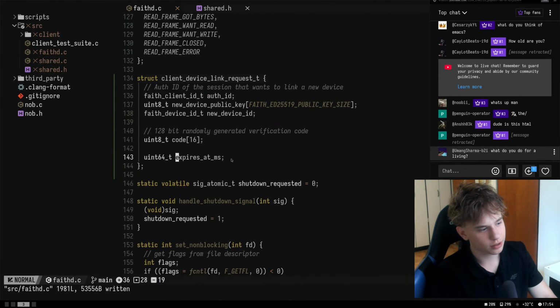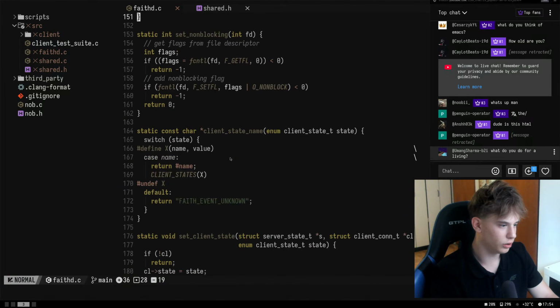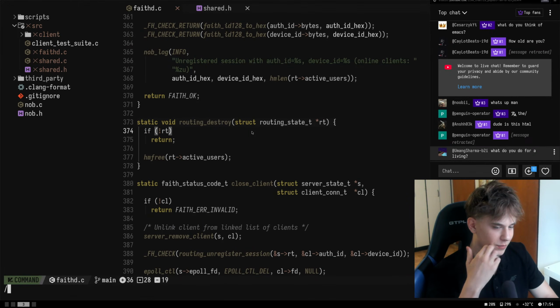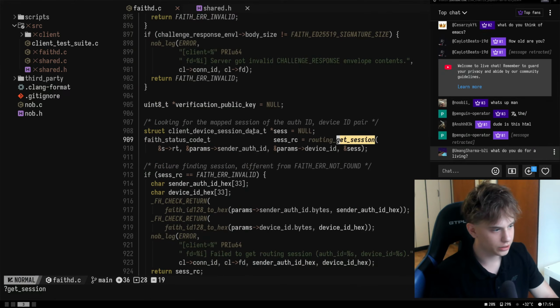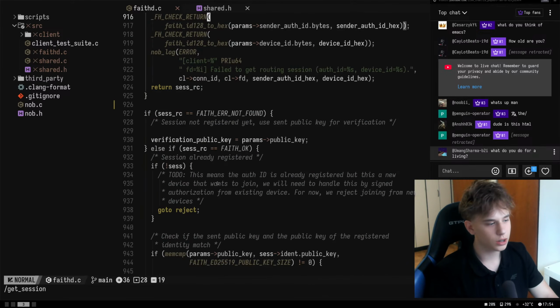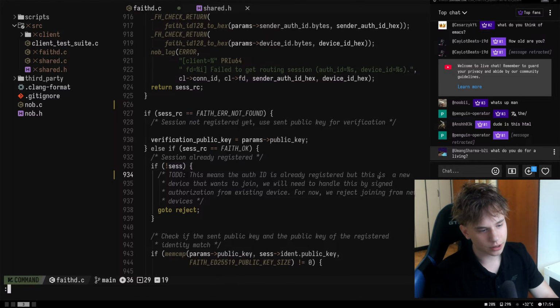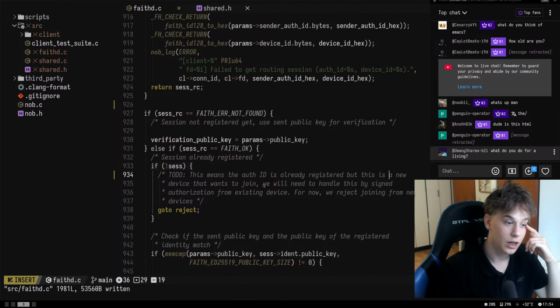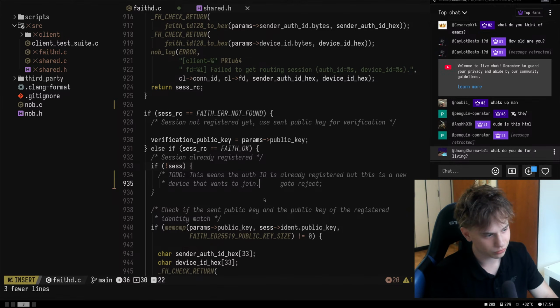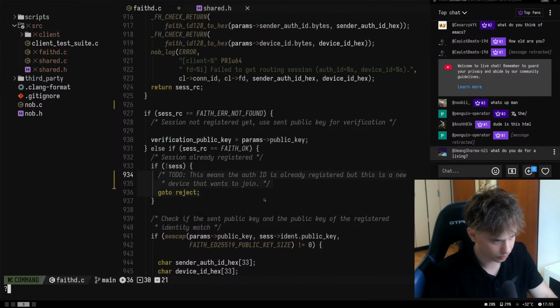Okay, so that's the link request. So let's build it somehow. Let's get to get session. And let's actually, so what did I write in that to do? So get session here. To do: this means the auth ID is already registered, but this is a new device that wants to join. We will need to handle this by signed authorization from existing device. For now, we reject. Okay, so this part kind of makes sense, you know?